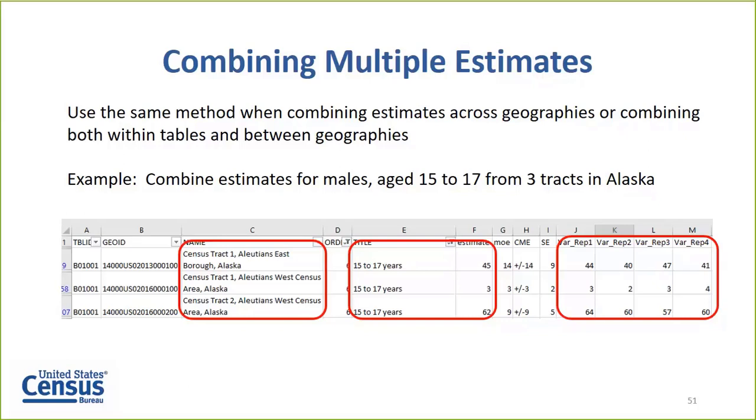And as a side note, if you wish to combine estimates both within a table and between geographies, you could do that as well using the same method.